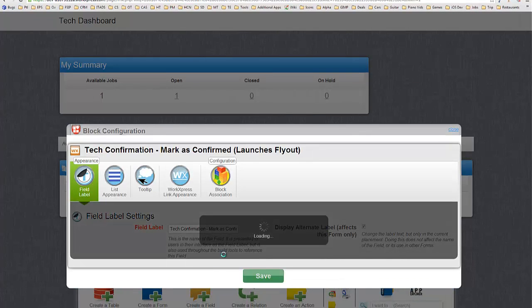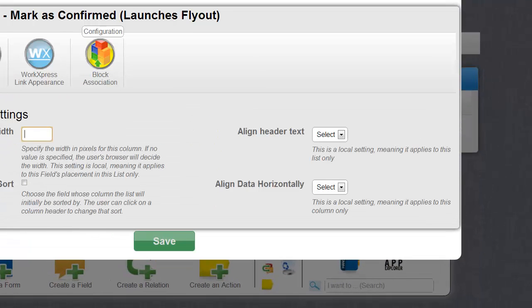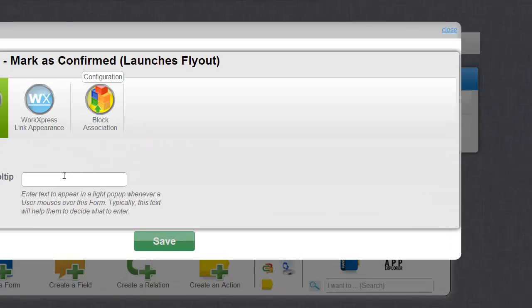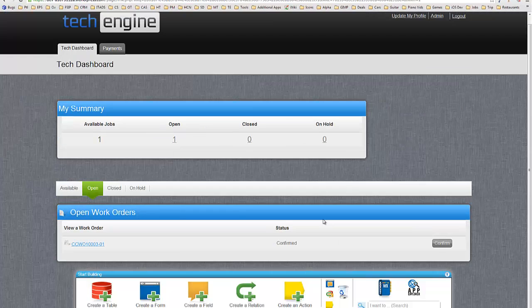I don't need a header on this row since the button kind of tells everything that the tech needs. But when they hover over it, I'll give them a little bit more information. So for a tooltip, I'll say, denote that you will complete this work order. So when they hover over it, they should get this, and that'll be a little more informative for them in case they have any questions.